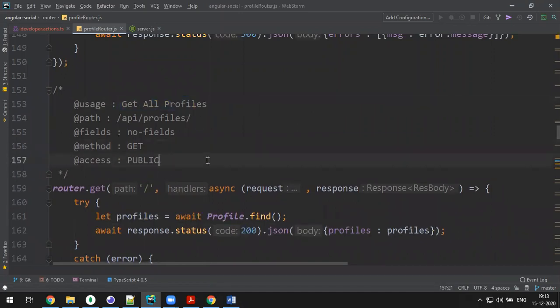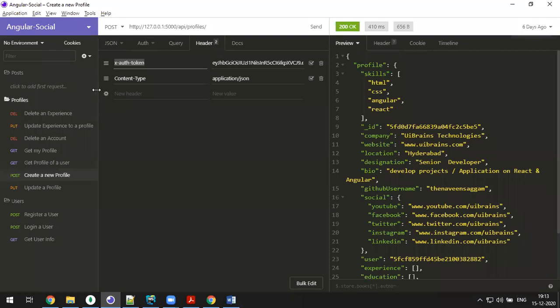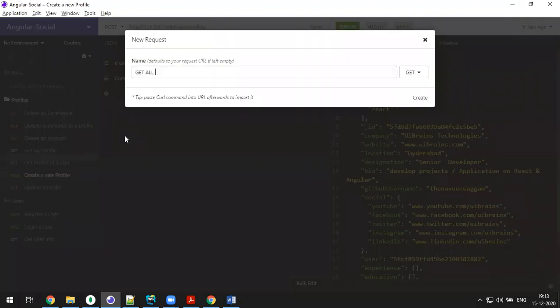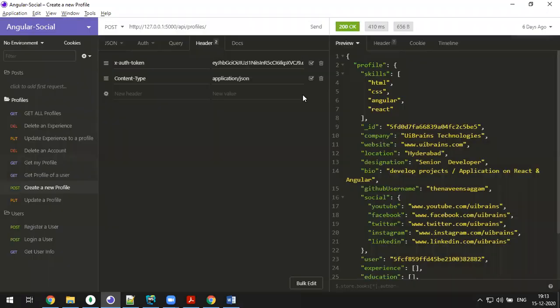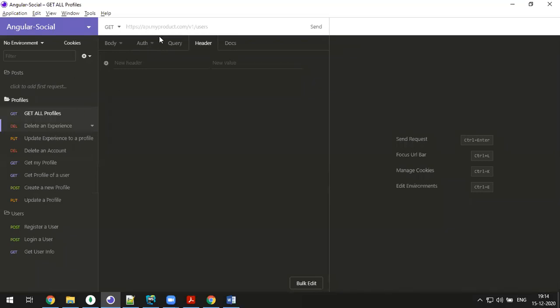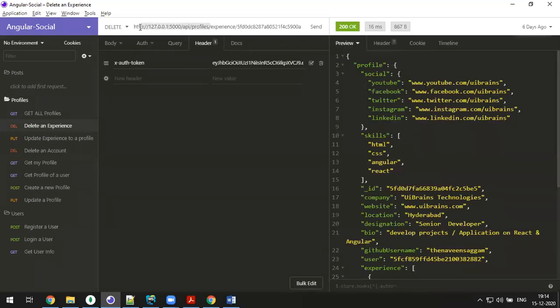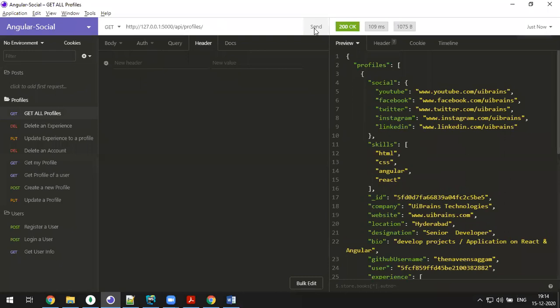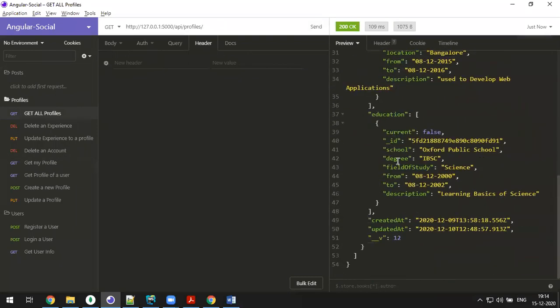Let me test this out from the backend. Go to Insomnia, profiles. There is nothing called get all profiles, so let's make a new request. Get all profiles, get request, and create. Let me create the path from there up to here. Copy, get all profiles, paste it. No authentication token, it's public. Send it. See the profiles array. You get one profile, only one profile.